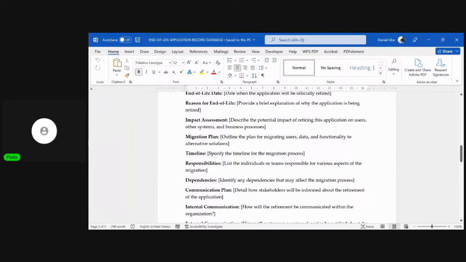Then the individuals that will take responsibility, the CISO, the data protection officer, the information security steering committee, the board of directors, you identify their responsibilities. Then dependencies, identify any dependencies that may affect the migration process. Take for instance, you are migrating a database. If other data also depend on it, you also need to take that into cognizance.